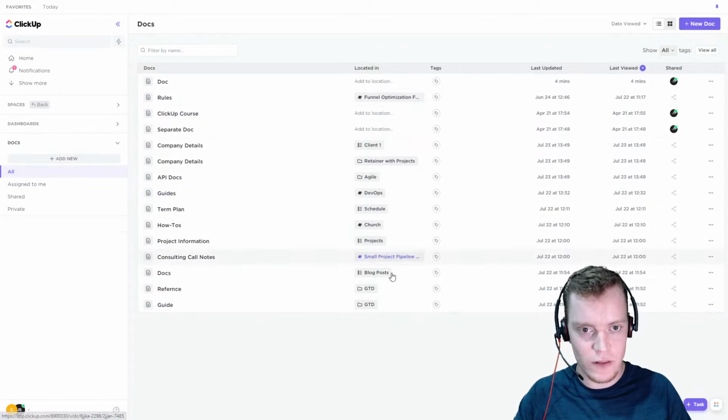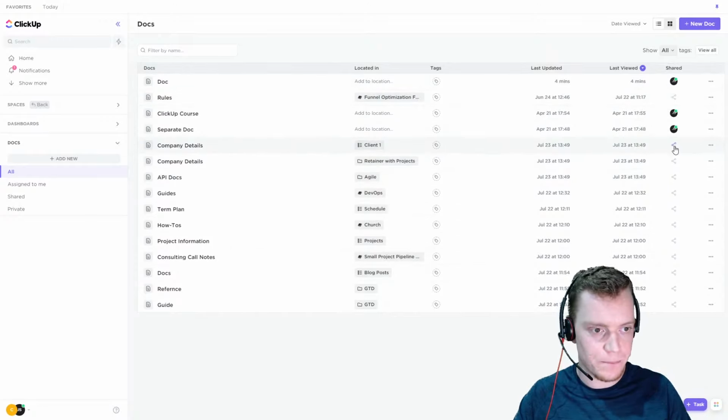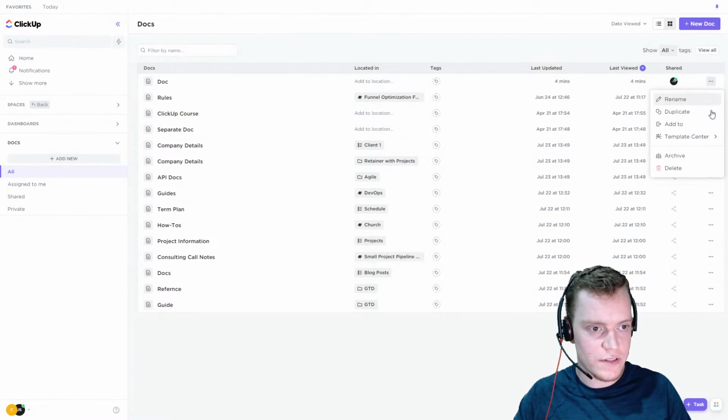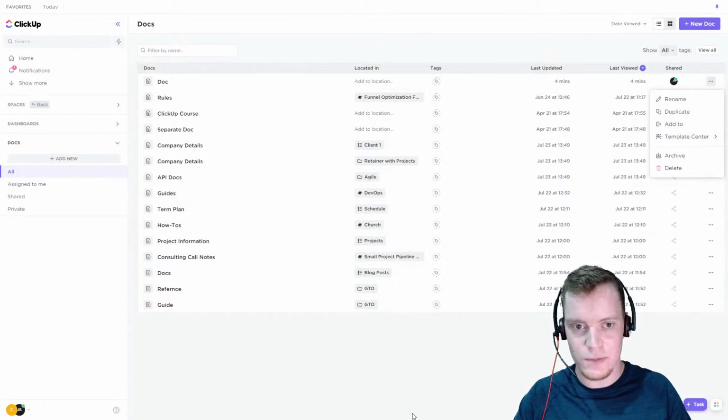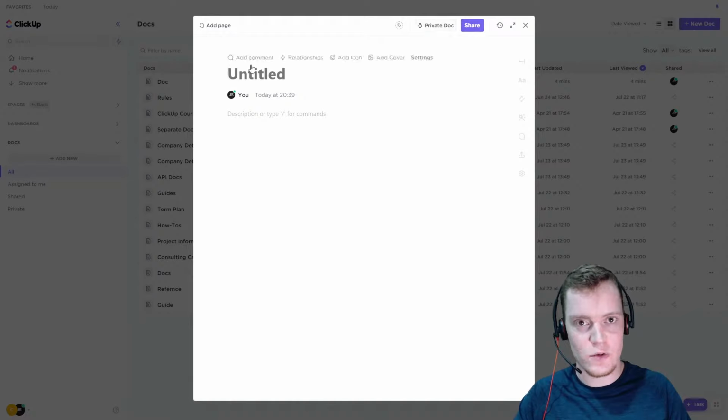You can see where they're located, tags, updated and viewed, all nicely and cleanly, and also how they're shared. So if we click on the sharing button there, the new sharing modal pops up. We've also got settings for each one, just our regular document settings. If I go into a doc here, we'll also see there's a new interface for how the doc shows up.